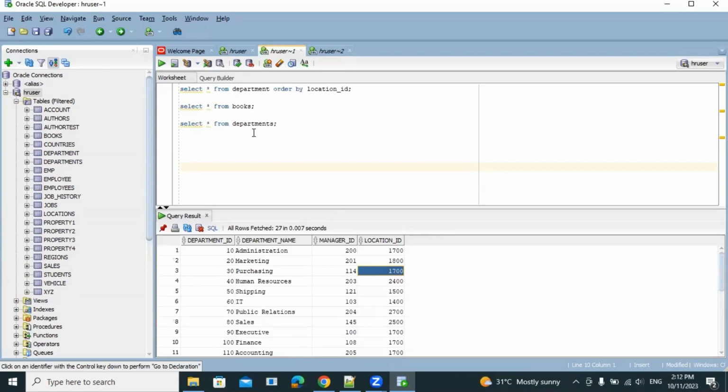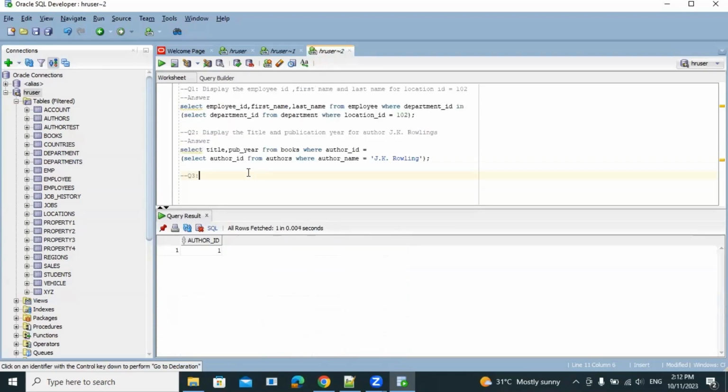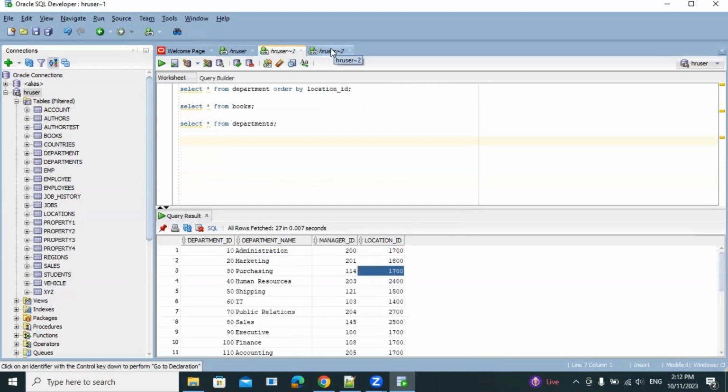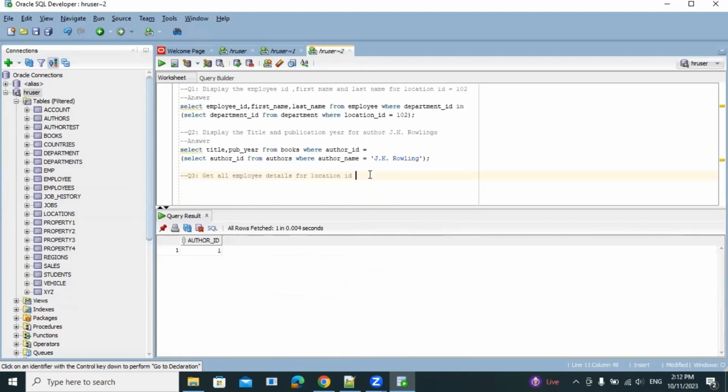If someone asks you question 3: get all employee details for location ID 1800 and 2400. Let's take some other example. We want both 1800 and 2400.